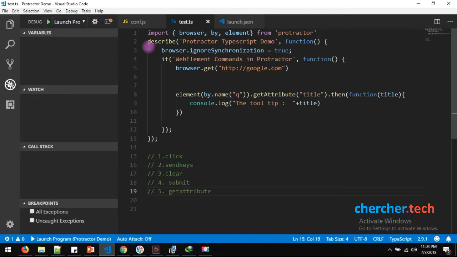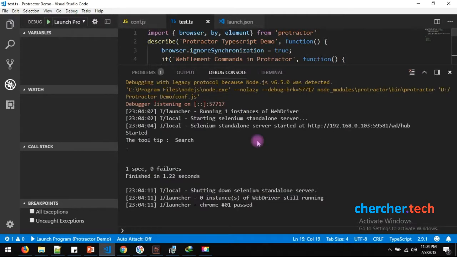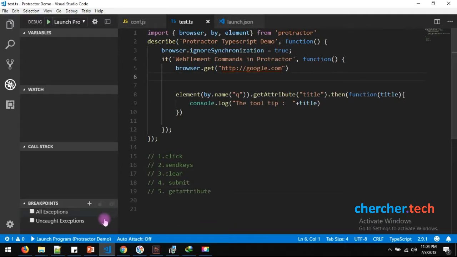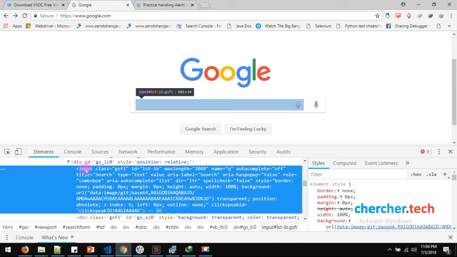Okay, so we have not added any slips, so it went just like that. Let's open the console. See, the tooltip is nothing but search. We got the right value. Similarly, you can get all the values present in this HTML.